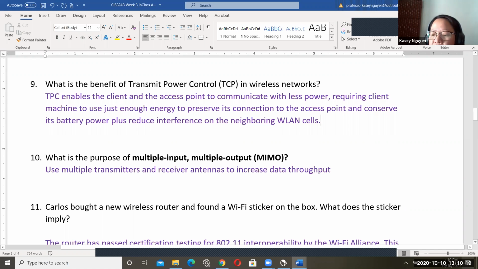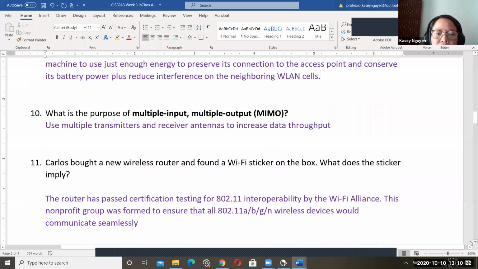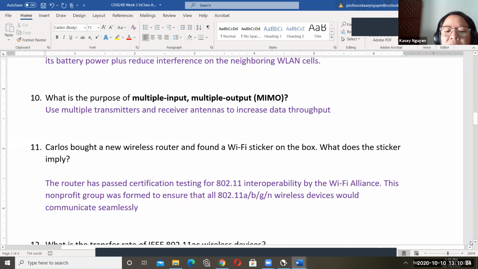Okay, so for 11, Carlos bought a new router and found a Wi-Fi sticker on the box. What does the sticker imply? That it has passed certification testing for 802.11 interoperability by the Wi-Fi Alliance. This is a non-profit, and they just want to ensure that it's capable of working with the older 802.11a, b, g, and n devices. So you now understand why there's a Wi-Fi sticker on the package.